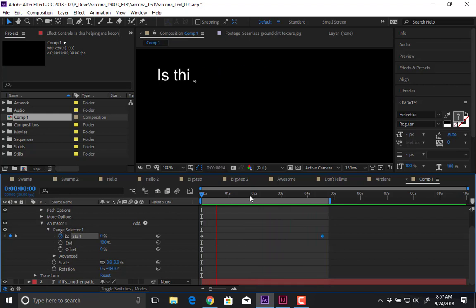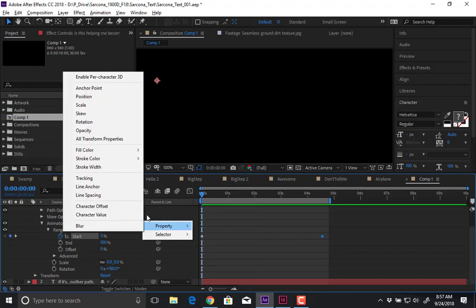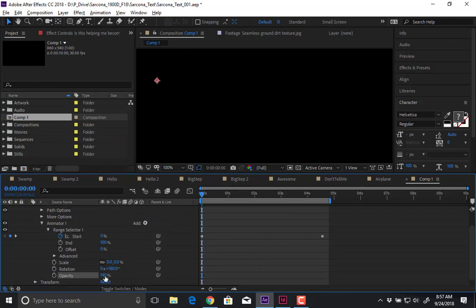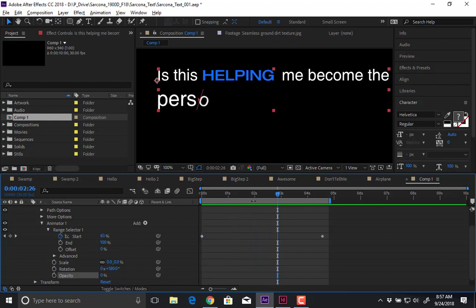Okay? Now, just so you can see, I can add another one. Let's say I added opacity. I set the start point for the opacity, so I want this to start at 0 and then get back to where it was. And then you can see it's fading up and rotating and scaling.